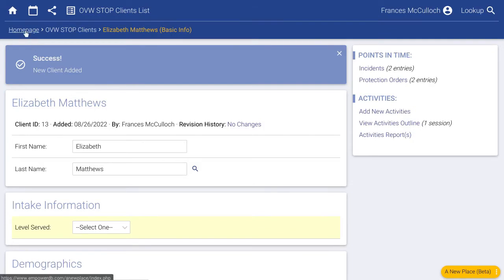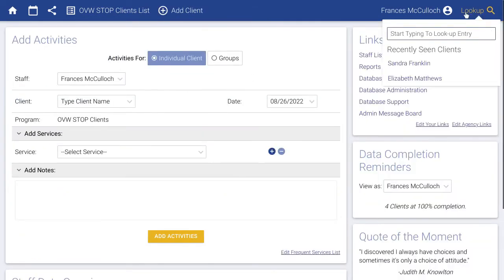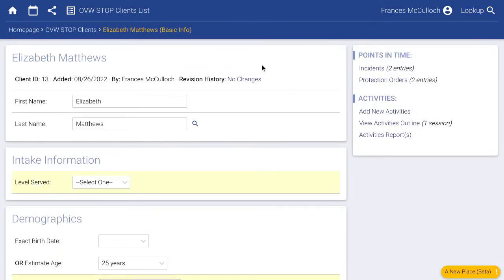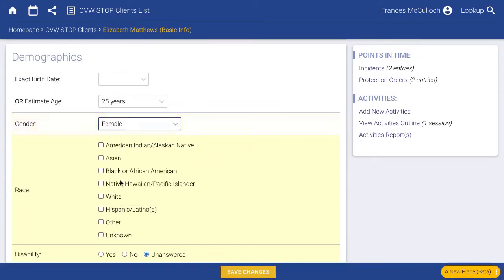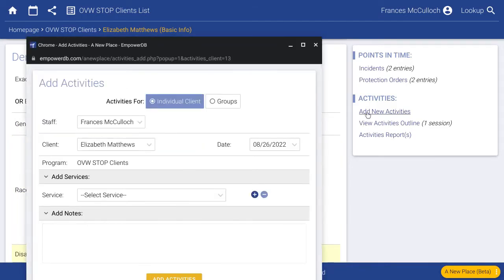In the future, we can get back to the client record by clicking on the lookup box on the top right and entering the client name or ID number that the system assigns. The client's unique ID number can be found underneath their name in the client record view. From this page, we can change any of the information we already entered for that client. We can also add in some new activities. Again, this is the same form as appears on the home page.